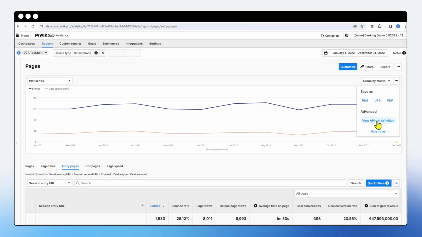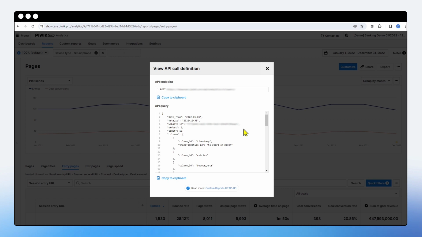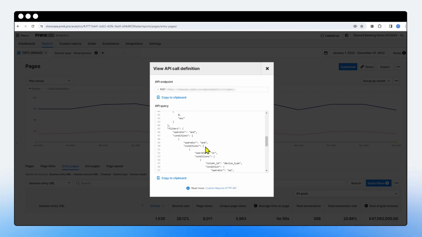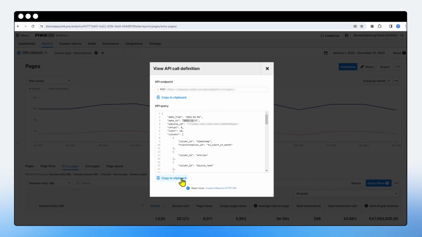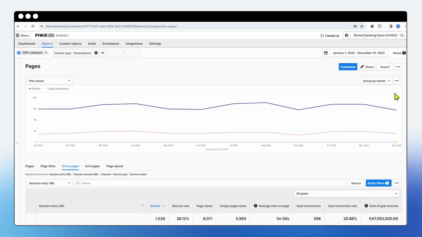View API call definition. If I click on that, that's probably something for advanced exporting, but we can export data via API call. And in here, we can copy the endpoint and query. Especially the query might be quite useful rather than creating all these different details, typing them in. We can basically copy it from here, and that may save us some time. So we can copy both of those to clipboard and export data via API. Something for advanced users, but it's good to remember that.